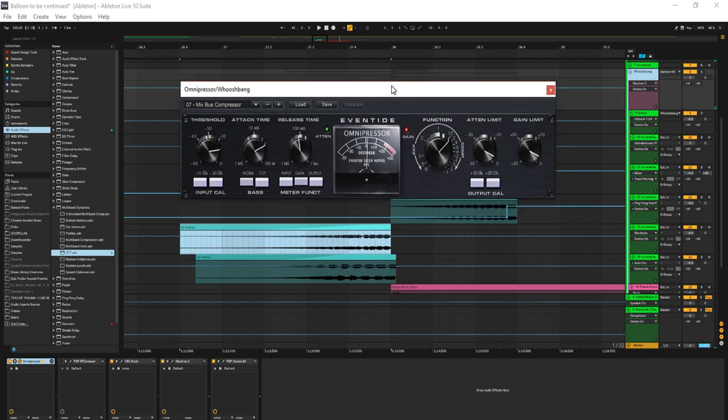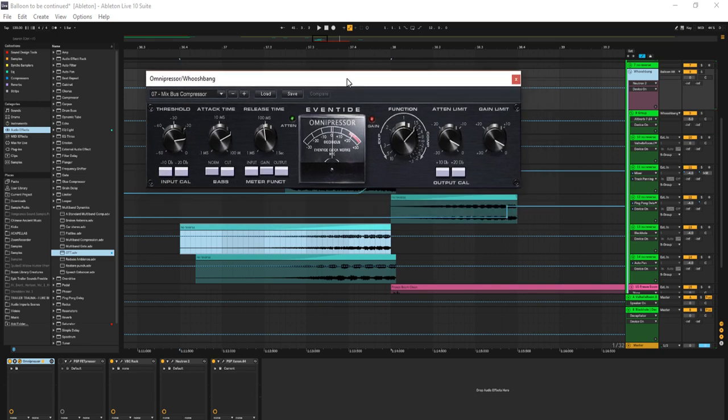Here we have the Eventide Omnipressor, which is a compressor that kind of colors the sound in a cool way. What I have done here is, as you see, very little gain reduction, so I'm not doing much. But the way I set this, I have a very slow attack. This because I want the transients to come through before the compressor starts to work. And I also have a decent tail on this.